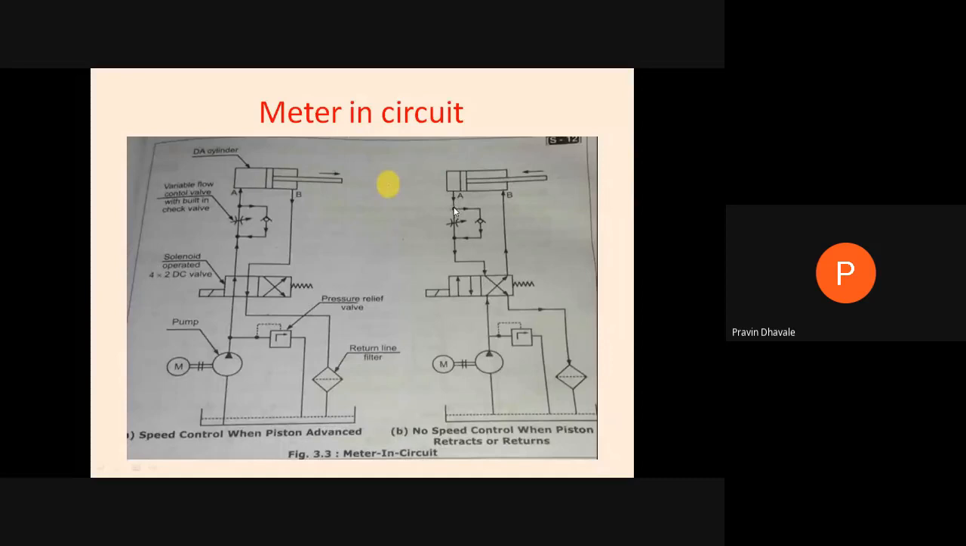Now part of the fluid passes through this check valve. The flow path of this check valve is free to flow. Because of that, almost all of the fluid coming from the A port, instead of passing through this flow control valve, passes through this free flow check valve, and it will be passed to the B port, to the R port, to the reservoir. In this way, this metering circuit operates.